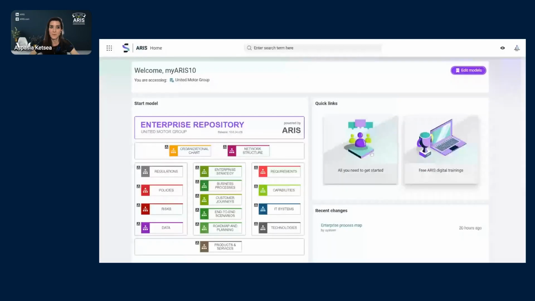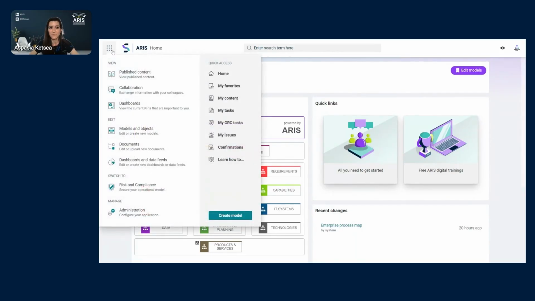So the presentation today is only based on a demo of all these things that I have just mentioned. So let me share my ARIS screen. And now I hope you can see the screen as well. For this demonstration, I am using service release 26. And yes, we will start with the ARIS repository.